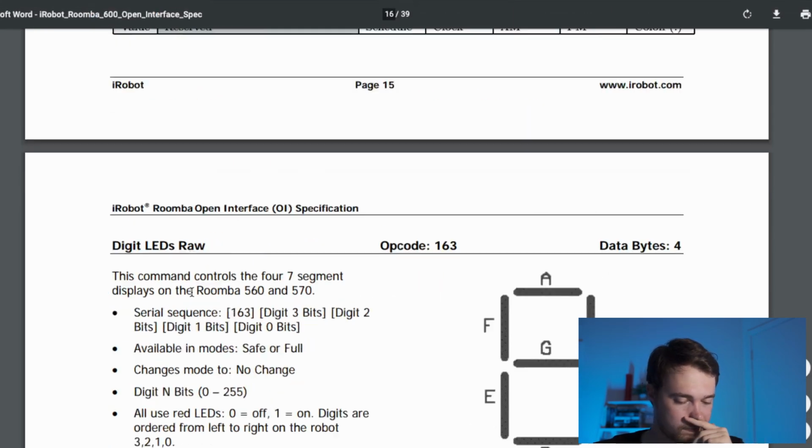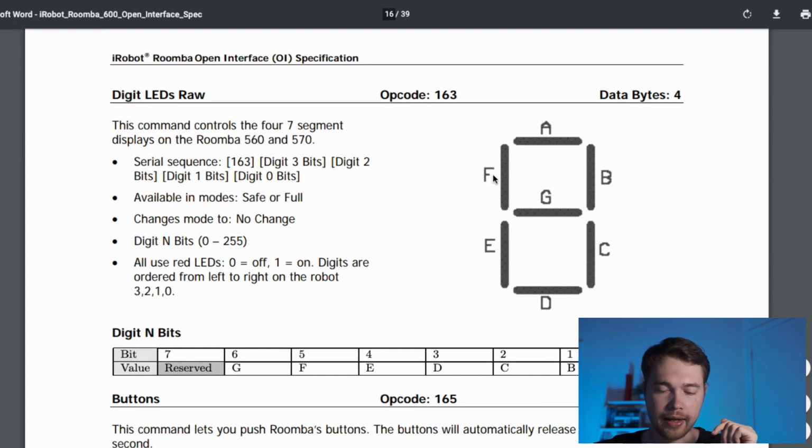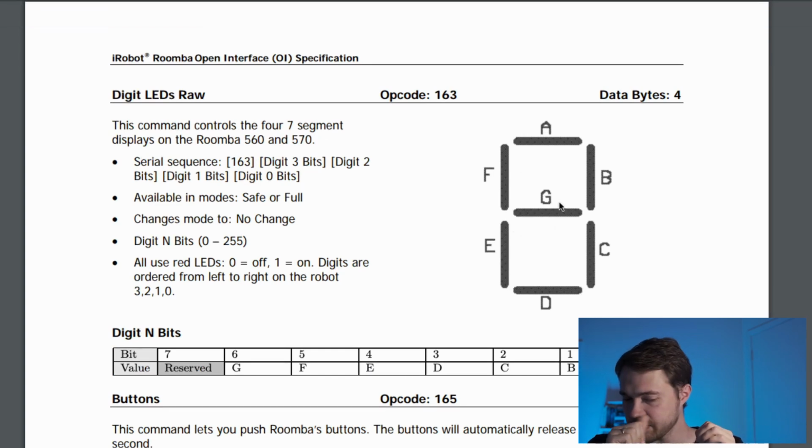Digit LED raw. The Roomba has, I think, 4 so-called 7-segment displays. Why 7 segments? 1, 2, 3, 4, 5, 6, 7. Each one of these lines is a special LED. An LED is a small bulb, and you can control each one of them separately.